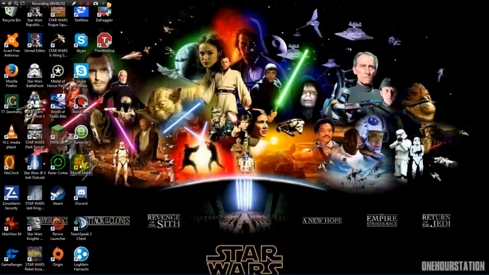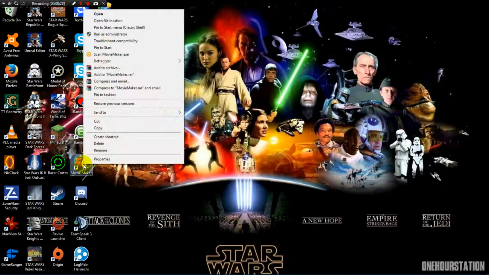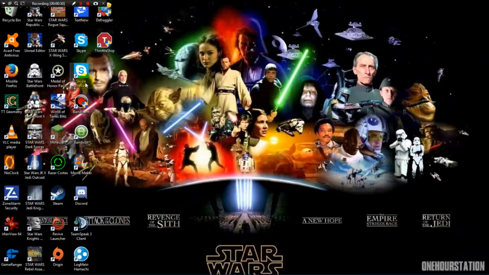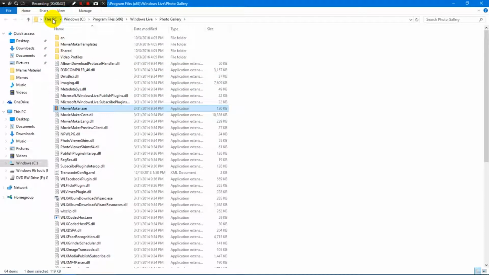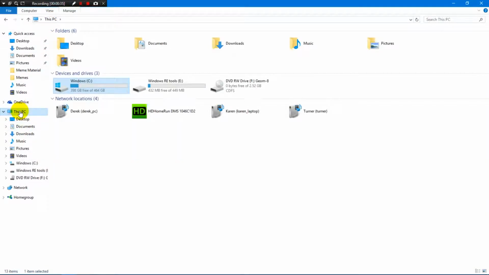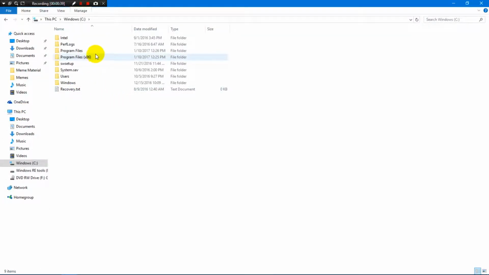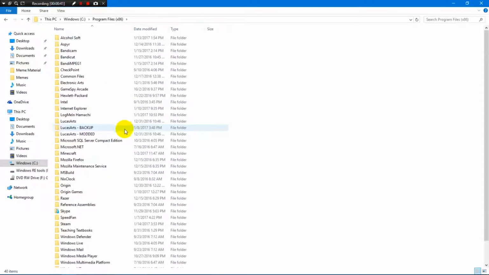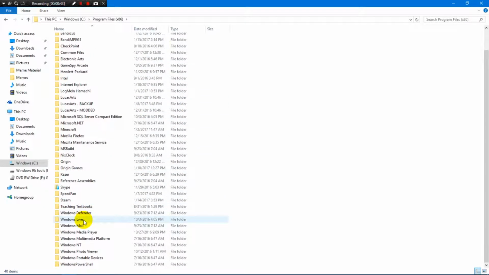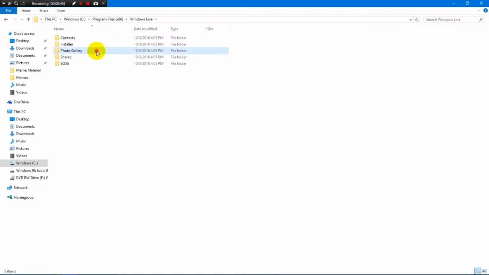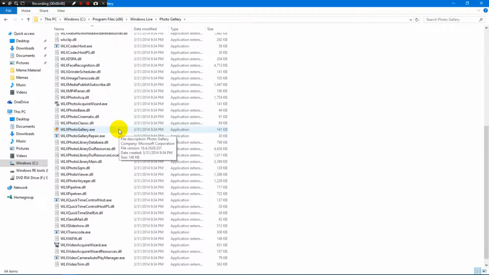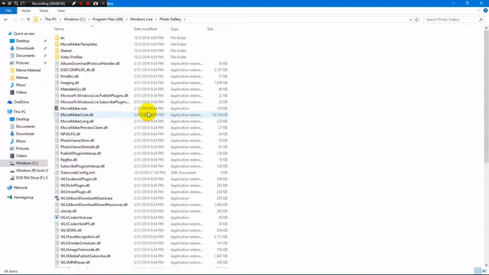If you don't know how to make a shortcut for it on your desktop, I can show you how to do that. You're going to want to open your File Explorer first. And you're going to go to This PC, as you see over here, Windows, or whatever you have your hard drive called, Program Files x86, then I believe Windows Live, Photo Gallery. It's because Windows Live Movie Maker comes with Windows Live Photo Gallery. And then you'll find it here, the executable, moviemaker.exe.